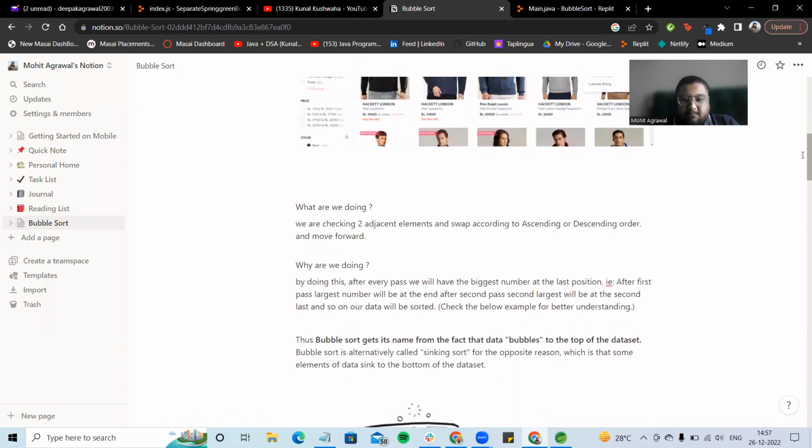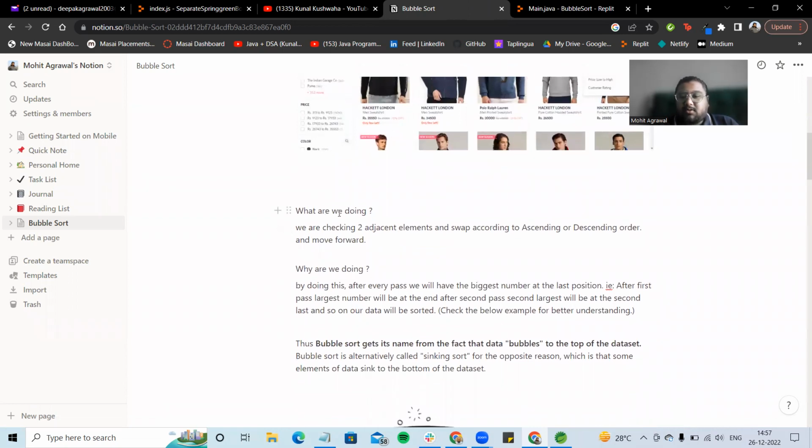So what are we going to do in bubble sort? It is basically an algorithm, so it will have a step by step process. The main thing is we are checking two adjacent elements and swapping them according to ascending or descending order and moving forward. Let's say we want to sort in ascending order: we'll check two adjacent elements, and if the next one is smaller, we will swap it, and we'll keep doing it.